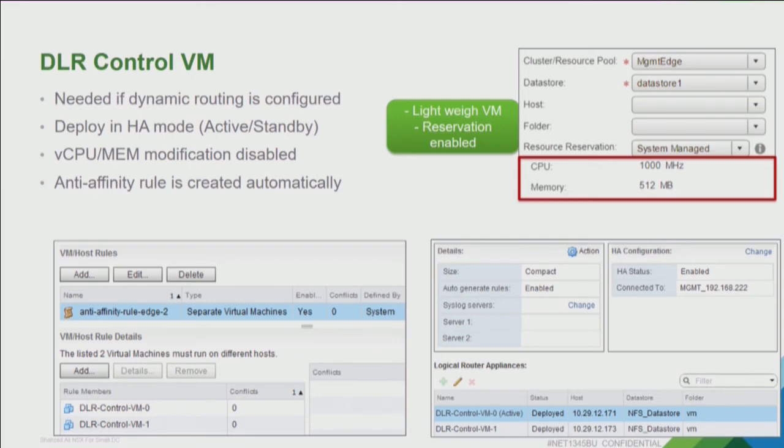vCPU and memory modification is disabled. Again, don't change this here. This virtual machine is very, very small. It only has one vCPU and 512 megs of RAM. It does not sit in the data path. Okay, it is only there to learn those routes, and any anti-affinity rules are going to be automatically created when you enable HA.